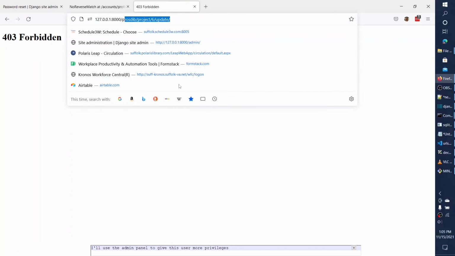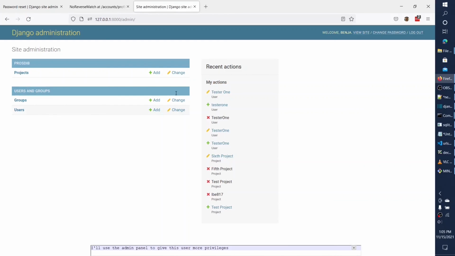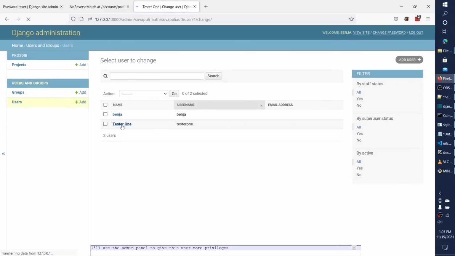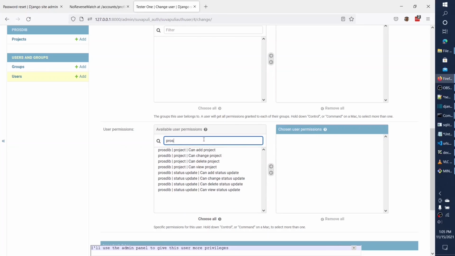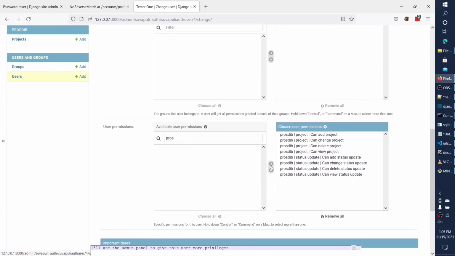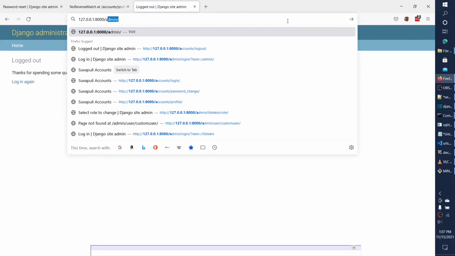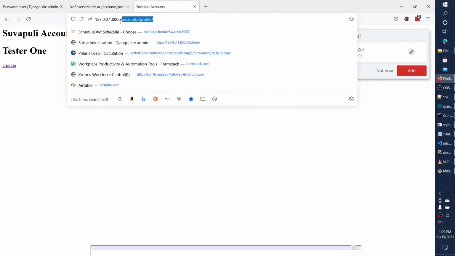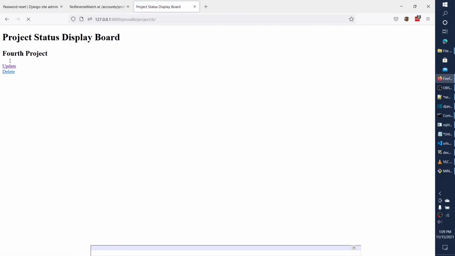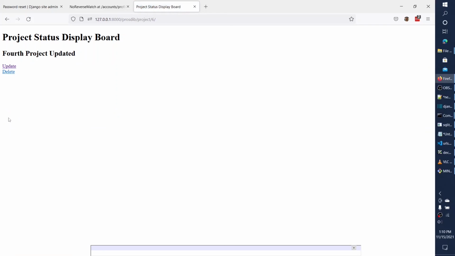I'll use the admin panel to give this user more privileges. And that will be it for now. There's more about these views to go over, but I'll finish that up next time.